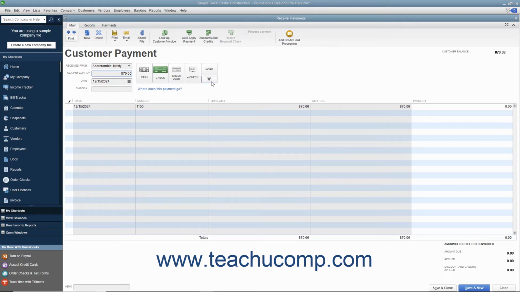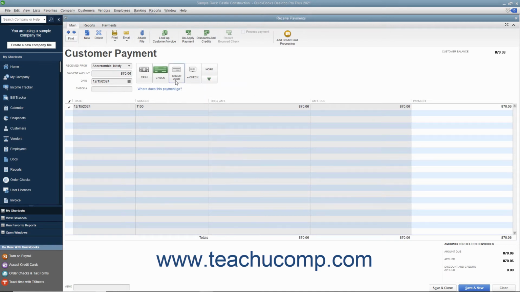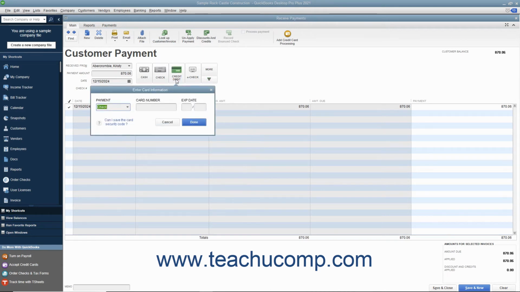If needed, you can click the drop-down arrow that appears in the lower right corner of this button group to view additional payment methods in a drop-down menu. You can then select the additional payment method from this drop-down. For credit-debit payments, you can select a credit card type from the Payment drop-down and enter the credit card number and expiration date into the card number and expiration date fields shown in the drop-down menu that appears when you click the credit-debit payment button. Then click the Done button in the drop-down menu to record the credit card information.